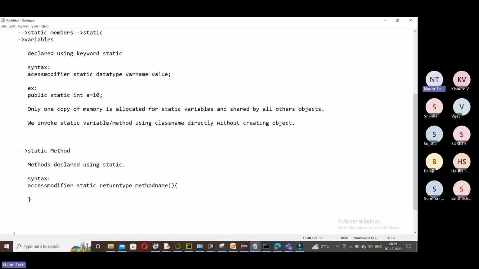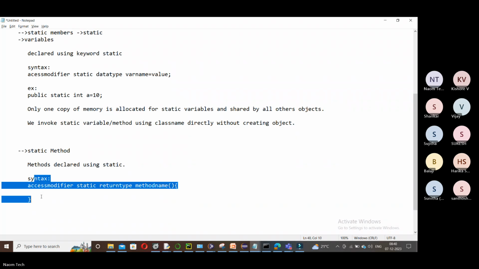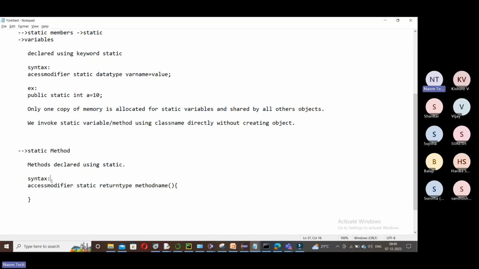I hope this is clear for all of you friends. And these two keywords, you can interchange if you want. You can say static access modifier, static public or static protected, like that. So it can be public static void m1, or it can be static public void m1. So you can interchange access modifier and static, no issues. But this is the syntax. Is this clear for all of you friends?